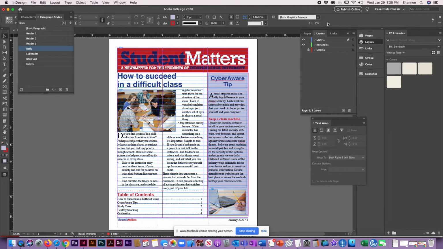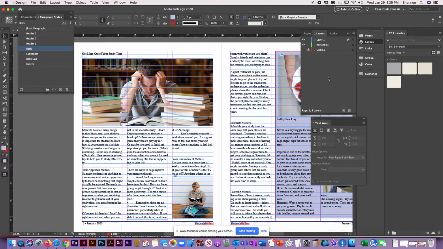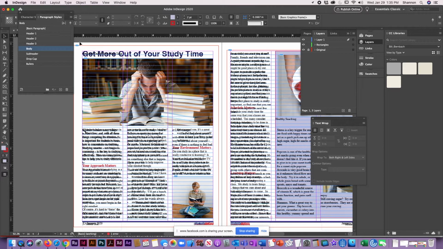So now this whole page is done. Page 1 is done. Let's save it and go on to page 2. And all we're going to do is the same thing we just did. We'll turn the originals back on. Let's click on where we put in our headline right there. Header 1, done.